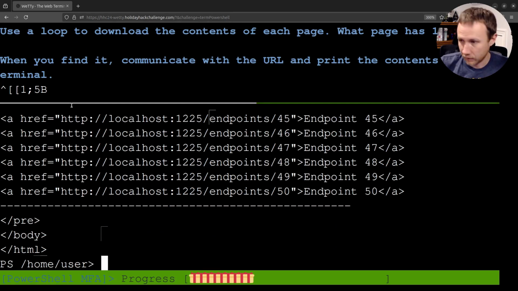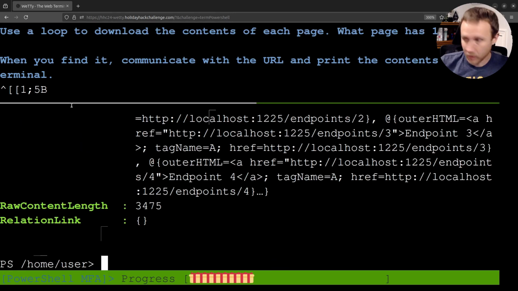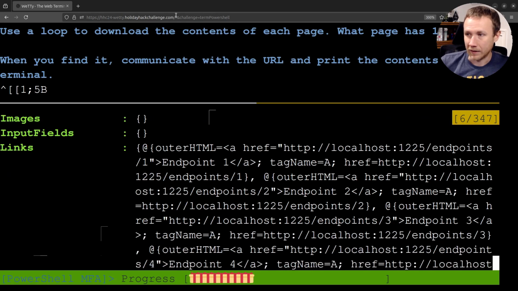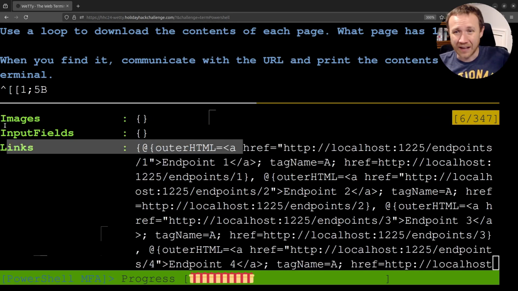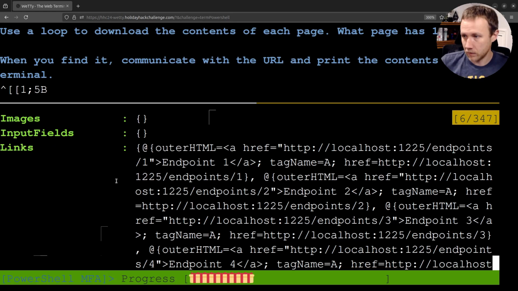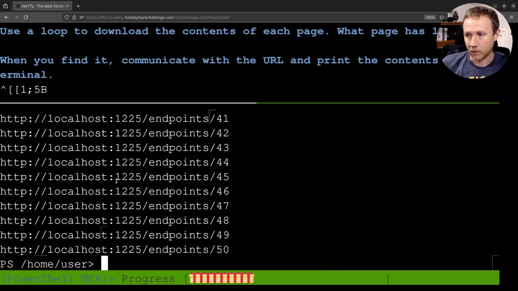One thing I'll notice, let's see if we go back up here, boom. One of the things we have here is links. So we actually have a list of all of the links that are in the page, and that's really handy. So we don't need to parse that out ourselves. We can just loop over that. So what are we going to do? We're going to invoke web request, and we're going to do links.href, and that'll get us the things, and we can see those are all the endpoints.